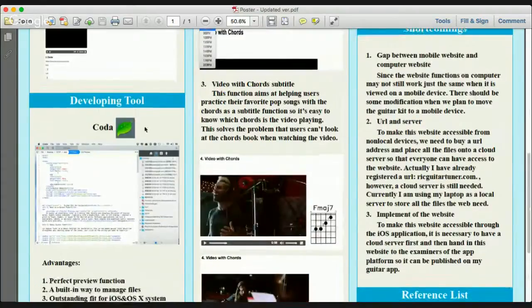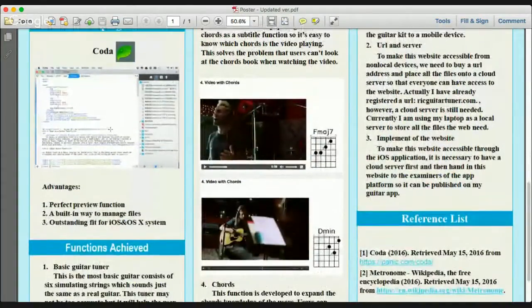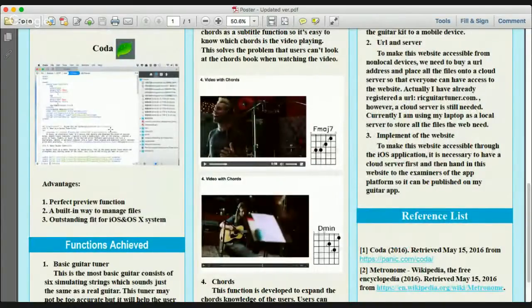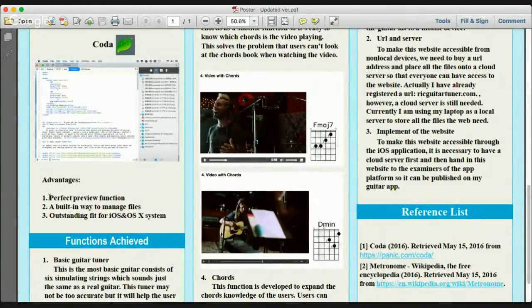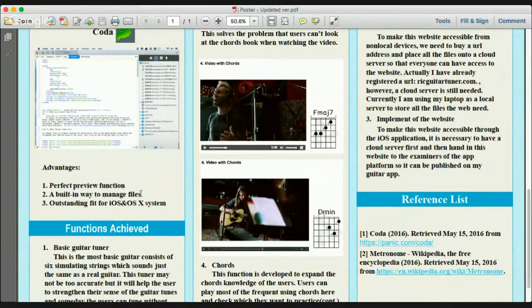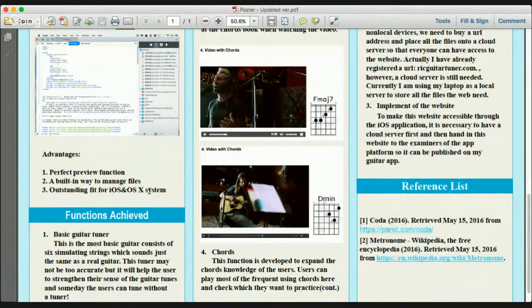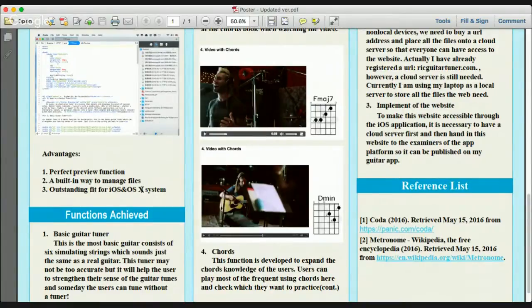And the development tool I used is called Coda. It's software made for the iOS OS X system, and there are 3 advantages. First is its perfect preview function, so that I can preview the website I wrote as soon as I get it finished. The second is a built-in way to manage files. It's quite convenient for developers. And the third one is outstanding fit for iOS and OS X systems. And as I mentioned before, the application I've created is an iOS application. So this is important.